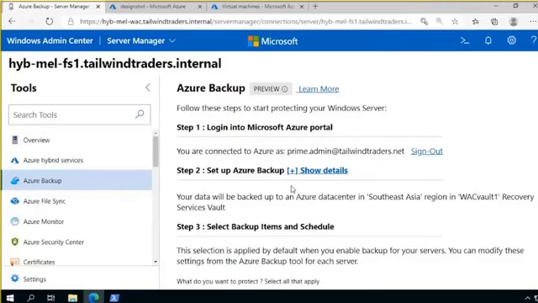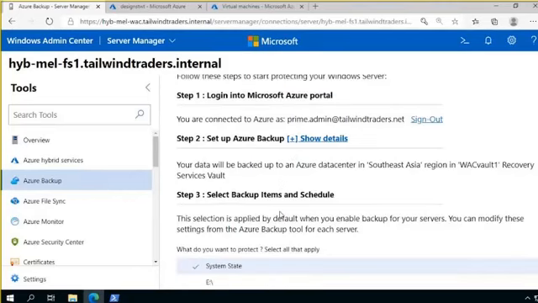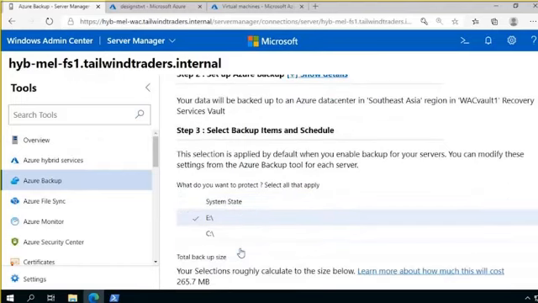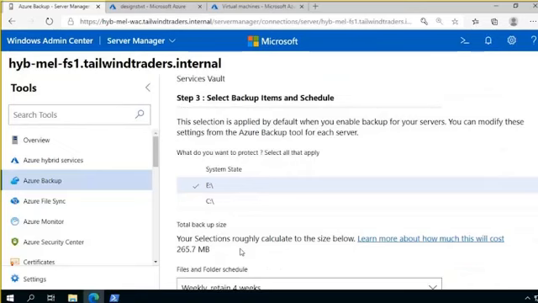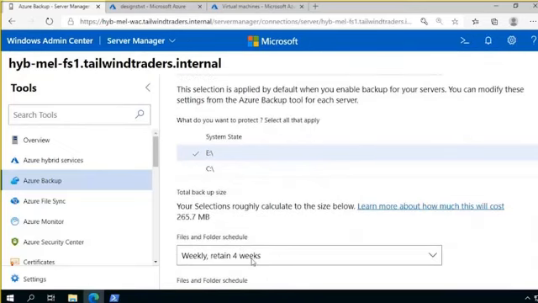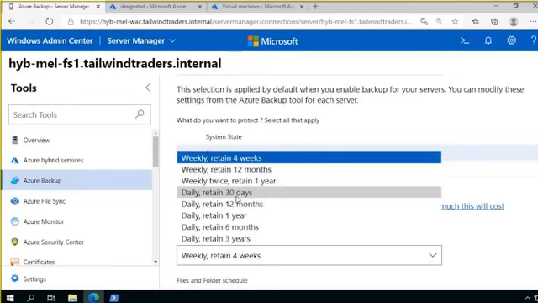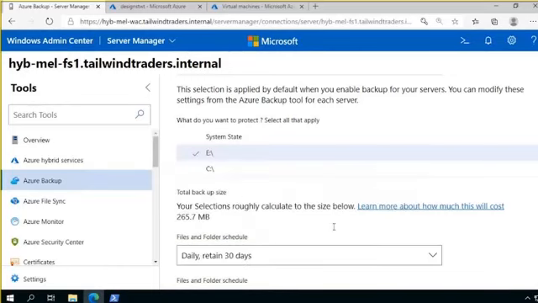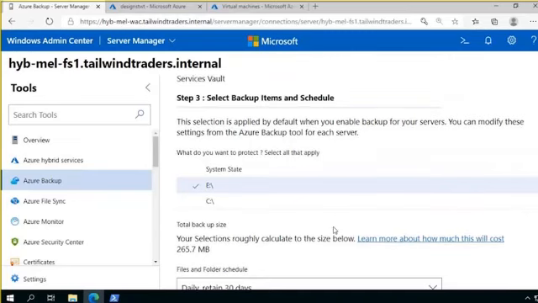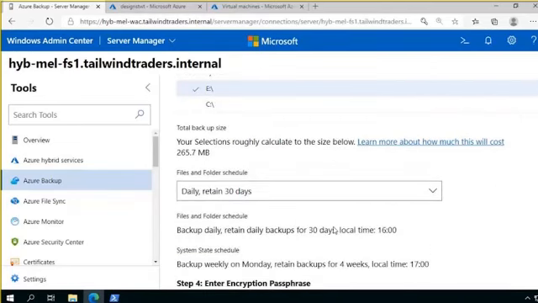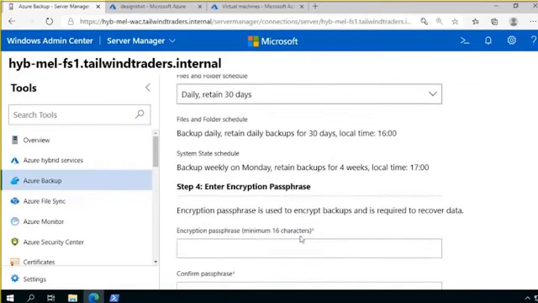And this will then go out and ask me for my user account. It will also set up the Azure Backup for me. And then it will ask me, what do I want to back up? Now, in my case, I just want to back up the files on my E drive. And then here I can select the retention rate and the schedules of the backup. So in this case, very simply, I select one of the pre-configured ones, daily, retain 30 days.